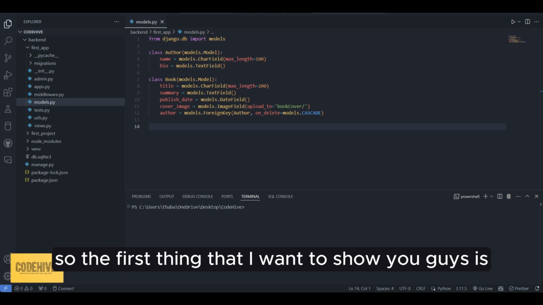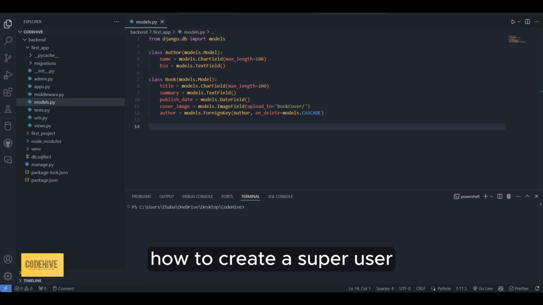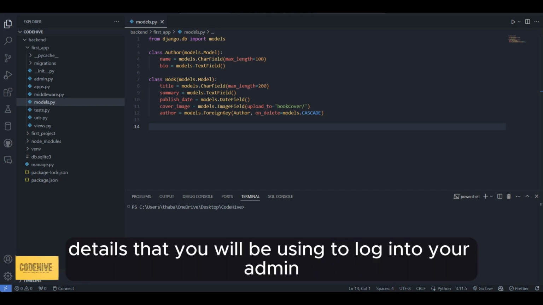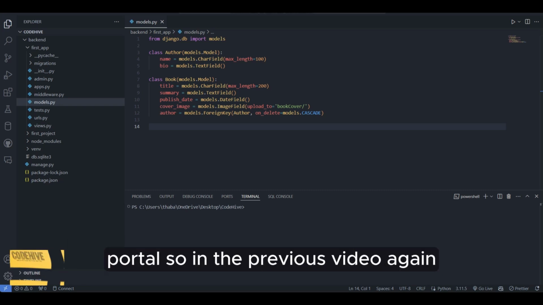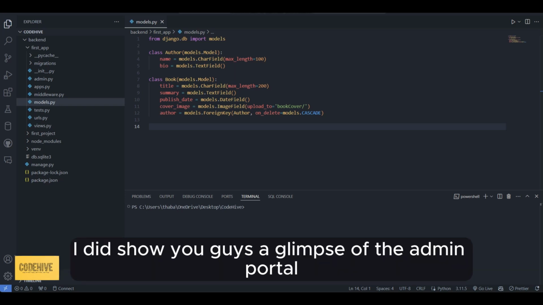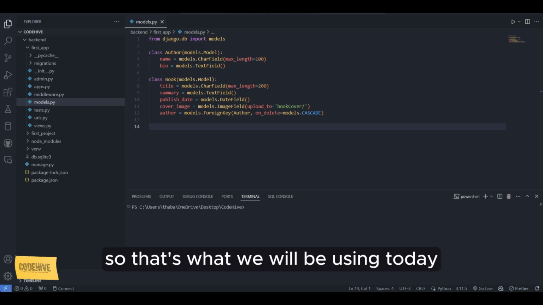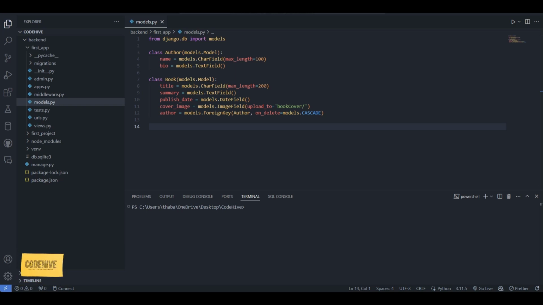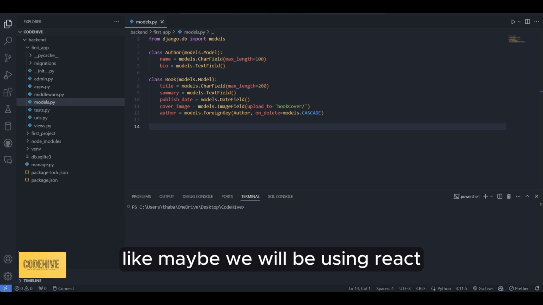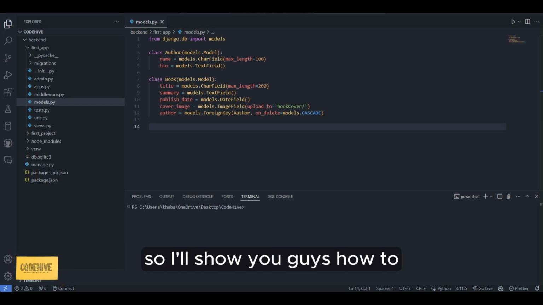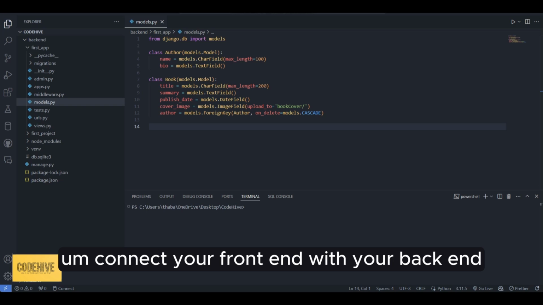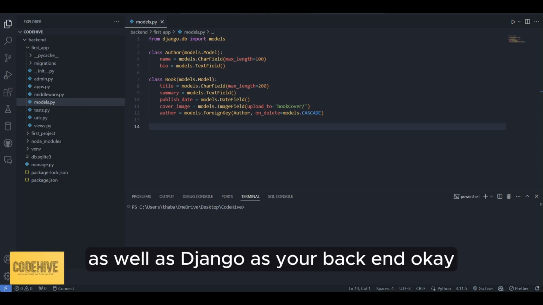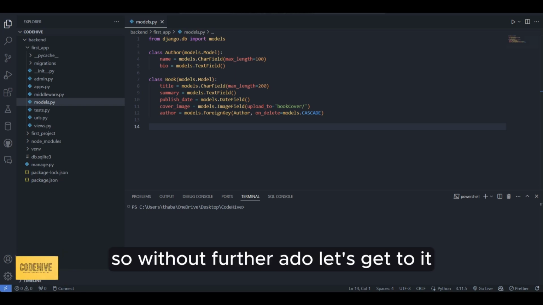So the first thing that I want to show you guys is how to create a superuser. So basically, a superuser is details that you will be using to log into your admin portal. In the previous video, again, I did show you guys a glimpse of the admin portal. So that's what we will be using today. But moving forward, we will be using a front end library, maybe React. I'll show you guys how to connect your front end with your back end so that you're able to use React as well as Django as your back end. Okay, so without further ado, let's get to it.